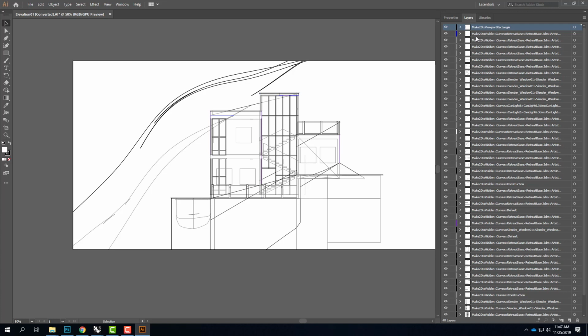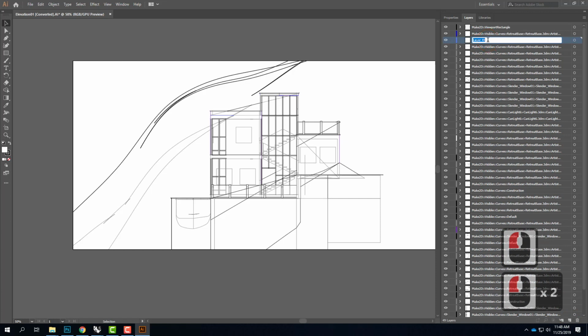So what I need to do is adjust and determine which ones are visible and which ones are hidden. And you'll see right here that I have a subcategory for visible and a subcategory for hidden. And I'm going to put those into two major layers. So let me create a new layer. And I'm going to call this one visible.